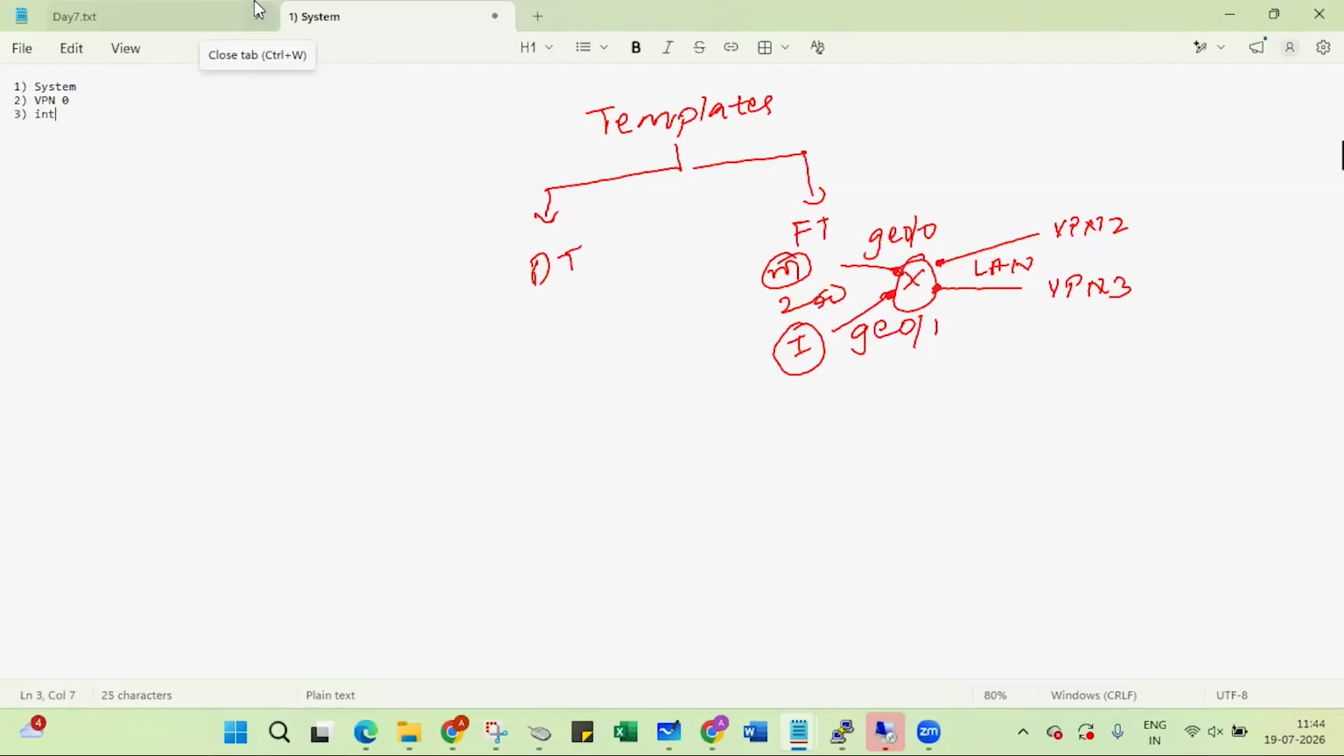So I will need interface GE0/0 and interface GE0/1. Apart from that, on the MPLS side, I have OSPF running. So I will need an OSPF template as well. Now this was for my WAN side.